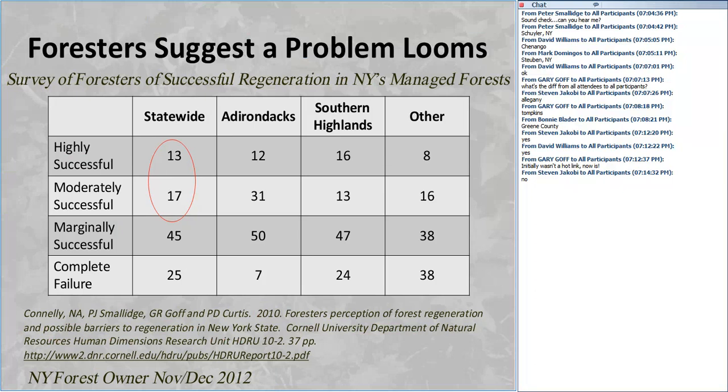So this is not a random sample of acreage on the ground. We tried to totally enumerate the forester database. We worked very hard to try to get an email or a mail survey out to all of the field foresters that we could contact. And what we found, based on their summary statewide, is that only 30% of the forest stands that should be regenerating were considered by these foresters as moderately or highly successful. That means that something on the order of 70% were either marginally successful or complete failures.